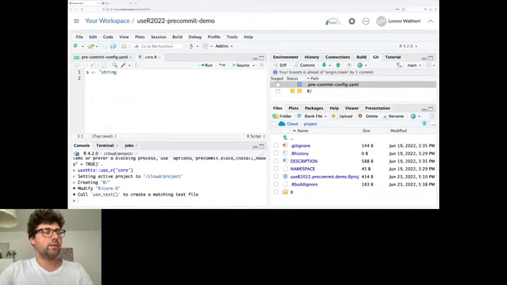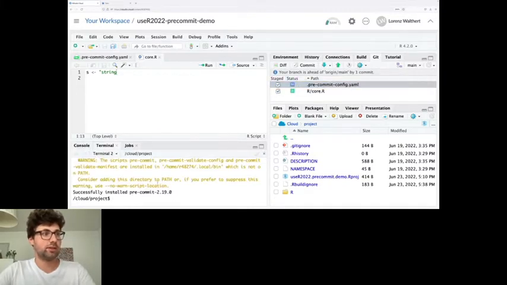So as you can see, this file cannot be parsed by R because there's a missing quote at the end. It could also be a missing comma or a missing brace. And obviously, here you can spot the problem easily, but if your file is big, then it can easily happen that you miss one of those and your file isn't parsable. So let's see what happens when we commit these changes.